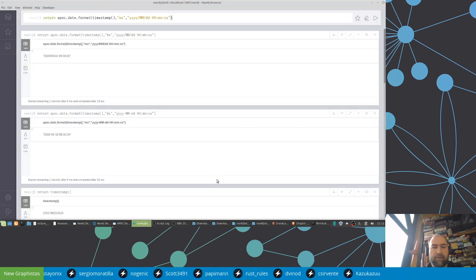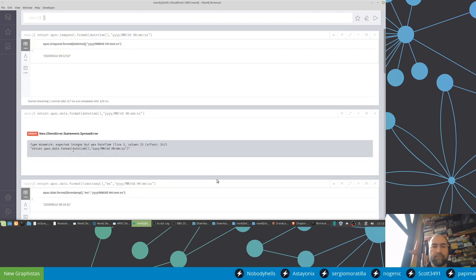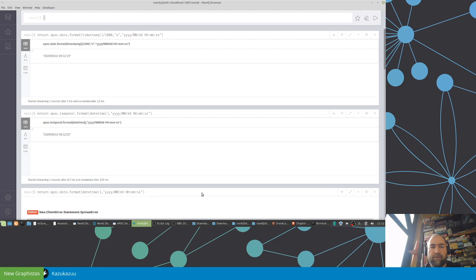So if I just do, instead of timestamp, I use datetime here. It complains because it's the wrong function. It should be apoc.temporal.format, and then it does the same. So it supports both the long values and the new datetime values. By the way, if you have seconds, then you just say seconds here instead of milliseconds, and then you get the right format as well.